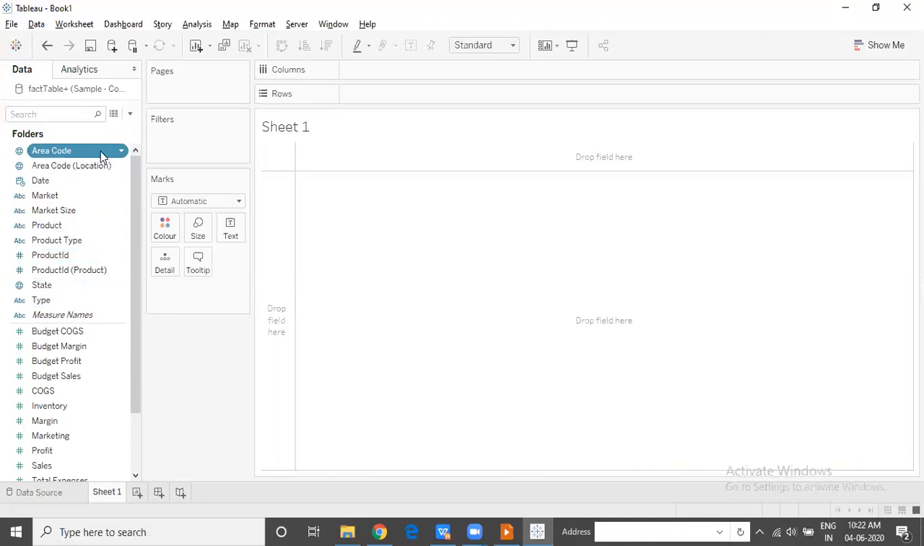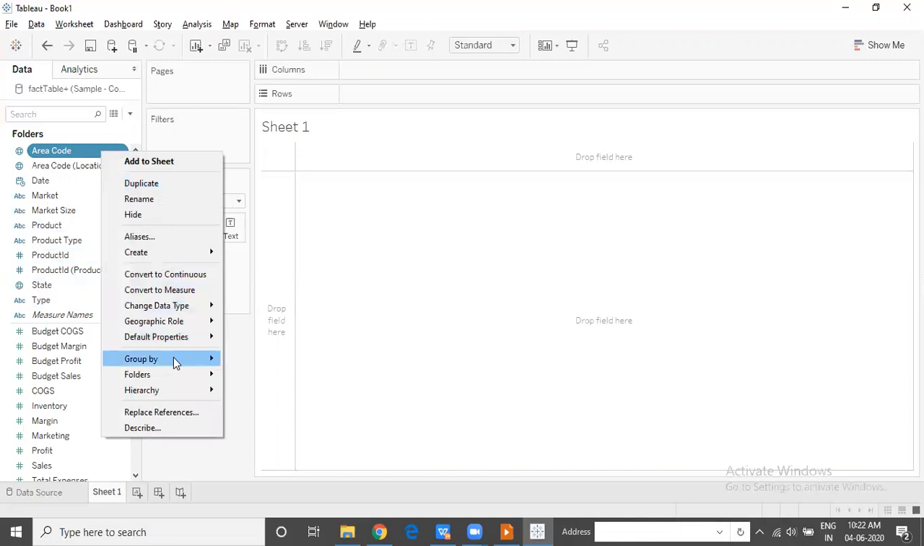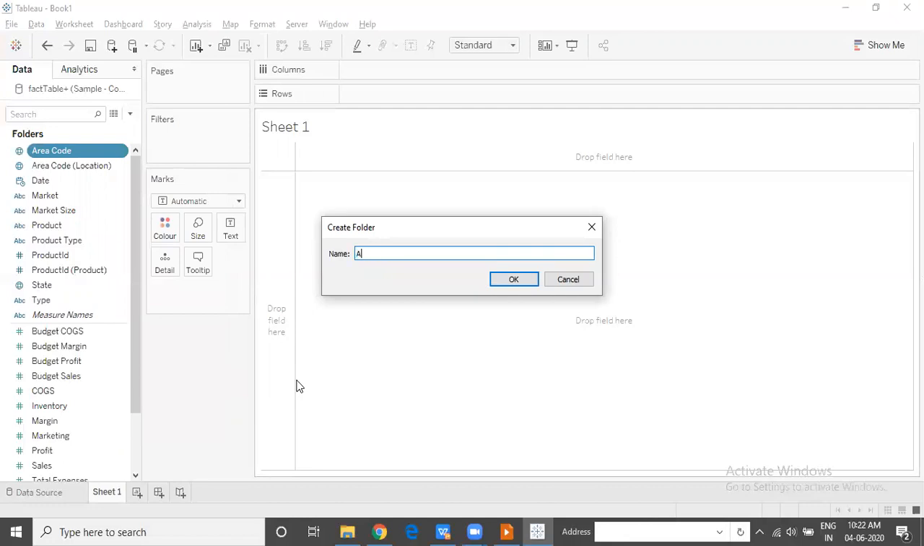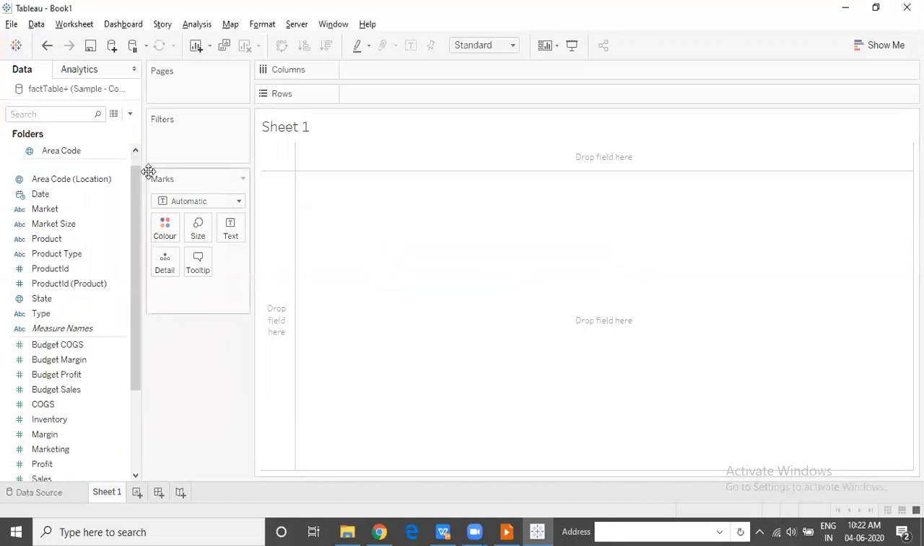So I can just select any one of the fields, right click on it, go to the folders option. You can notice that we are doing a group by folder. Only when you choose group by folder, the folders option will become active. Otherwise it would be deactive. And then we can choose to create a folder. I will give it a name, area code, and click OK. So Tableau creates a folder with one field area code in it.